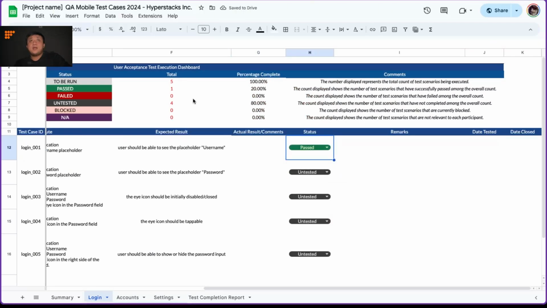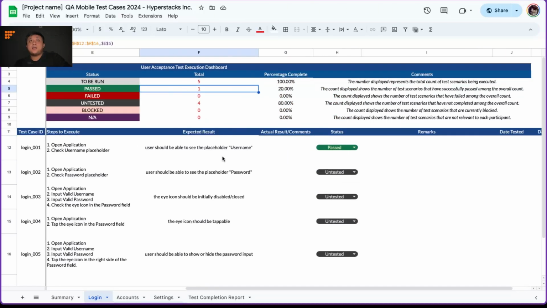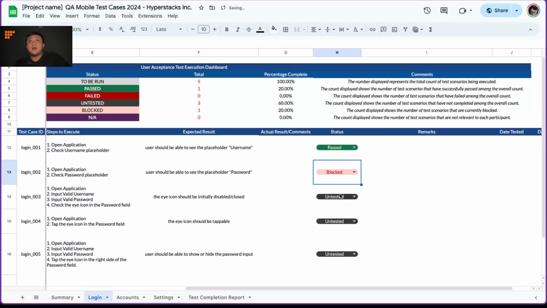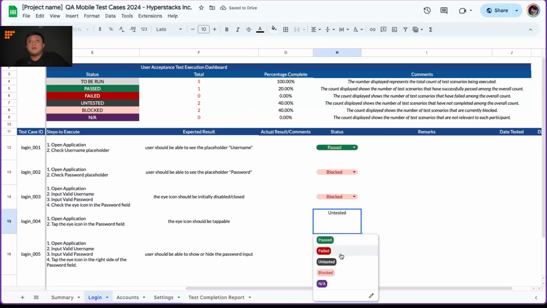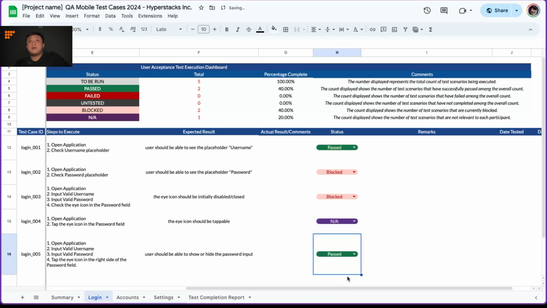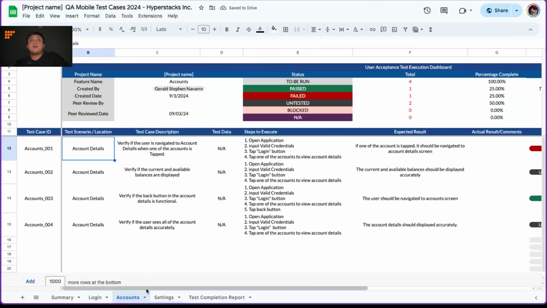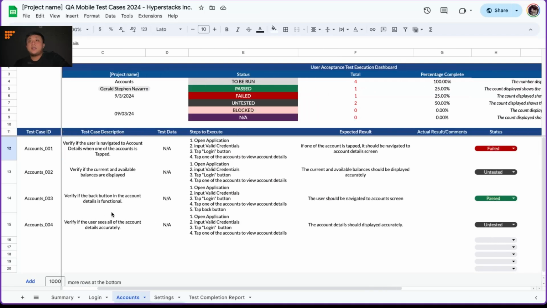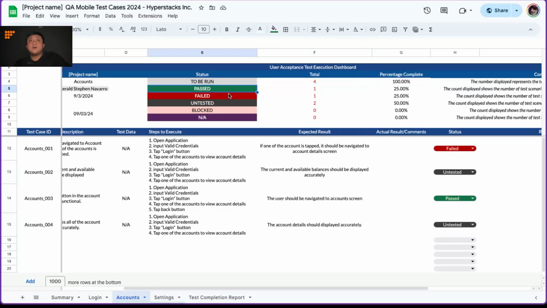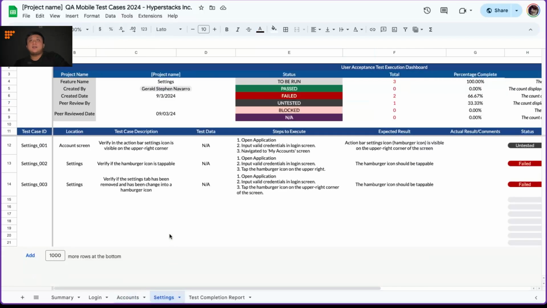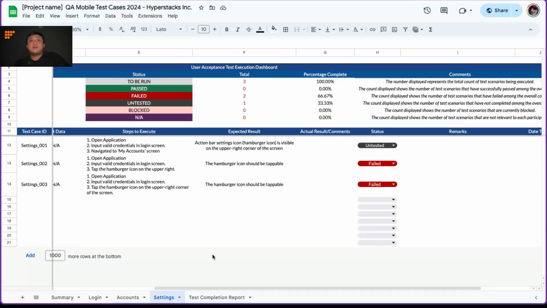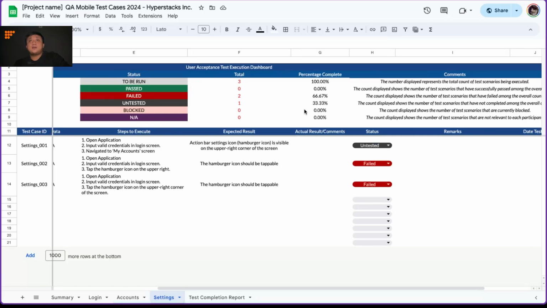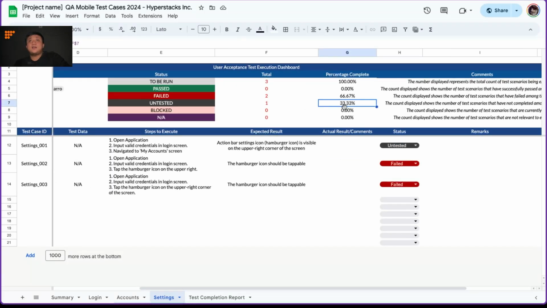So pass, it will automatically update the pass count. So here block, then NA, then pass. So in accounts, here are the example of test cases. So to be run, pass, fail, untested, block. So total number to be run is 4, 1 pass. Then settings here 2 failed, and you can also see the percentage needed for statistic, 66%, 33%.